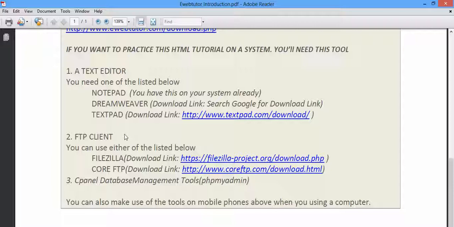All you need to do is this: you have to download any of your FTP clients. Whether you like it, you can use FileZilla. If you like it, you can use Core FTP. These are the download links. You download it on your system, you will install it.